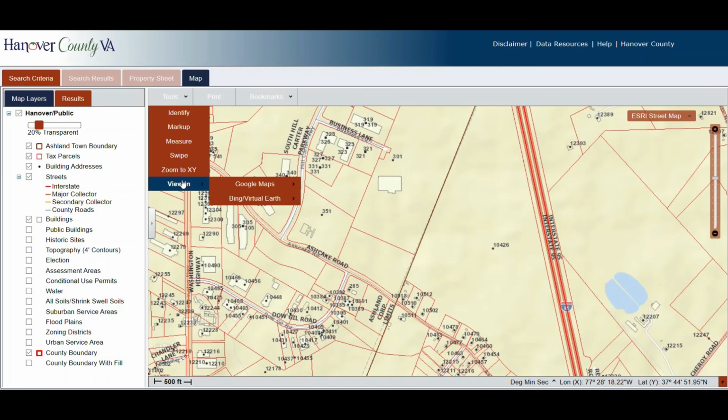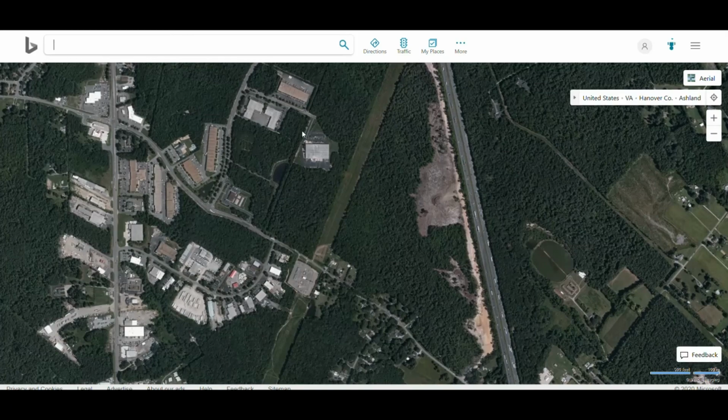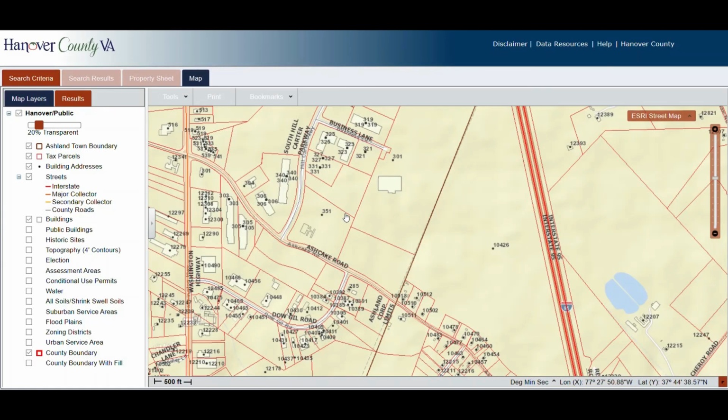If you go back down into View In, you can also view by Bing Virtual Earth. We're going to choose aerials this time to turn the Bing aerials on. Click aerials. It'll bring up Bing with the aerials on for that exact area. Again, you can hit the X to get back to your map. That's how the View In works.